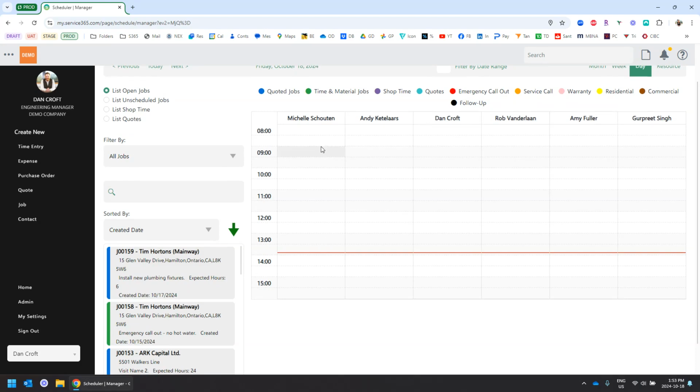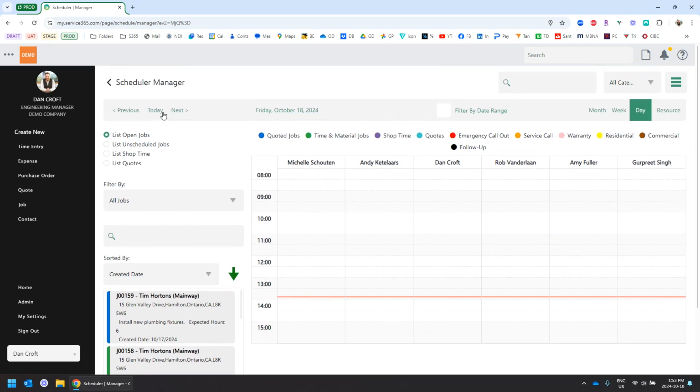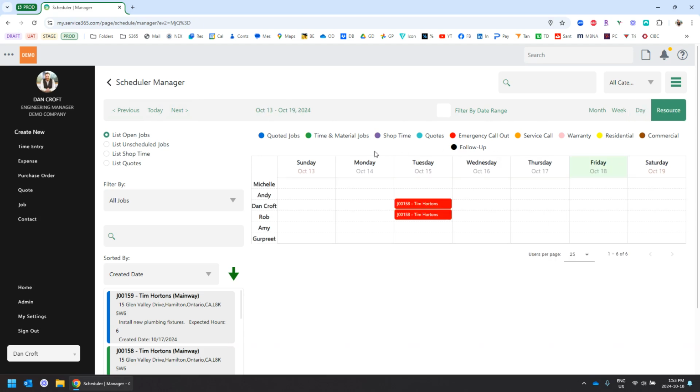So this view of the scheduler is where I can see each technician and see each day. It'll default to showing you today, but of course you can go forwards or backwards or pick a specific date range. If I switch onto the resource view, that shows me the same information, but taking a look at everybody's next 7 days. So that's where I can see it in a different view. I can see I've put myself and Rob here on a job on Tuesday.